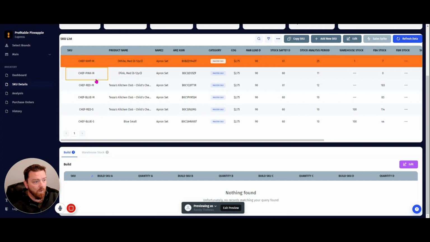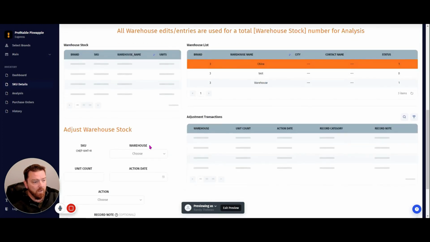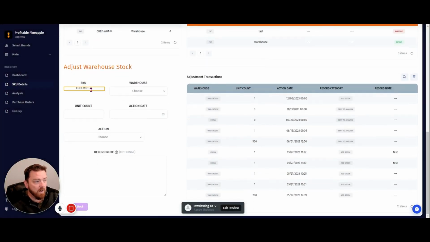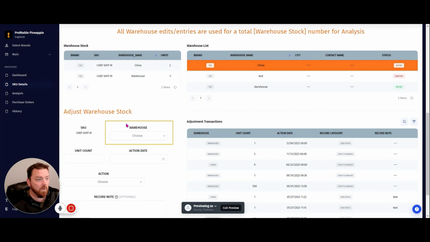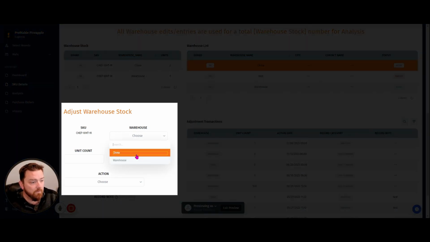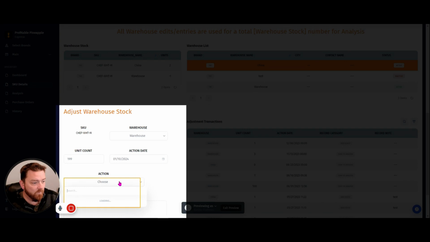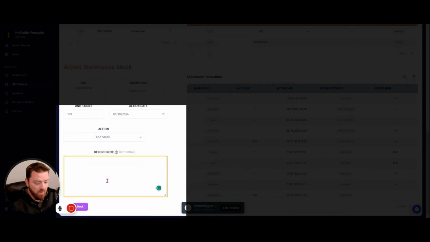If you go down, whatever you select here will be the item in SKU that will be modified down here. So we have white medium, we have one warehouse stock, and actually I have 199 more. You can just choose your warehouse. I'm going to add 199, action of today, and the action is add stock, updating my stock. And I'm going to hit add stock.